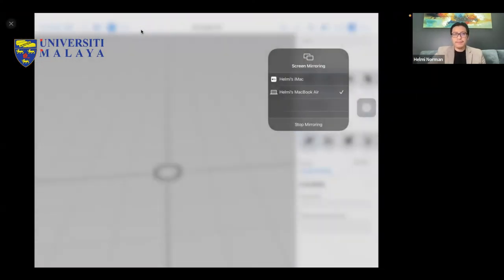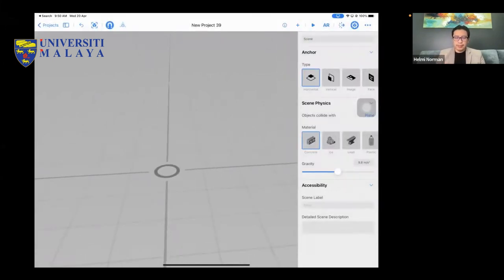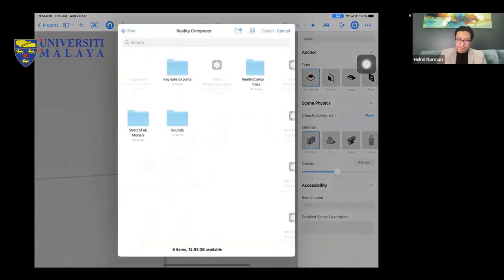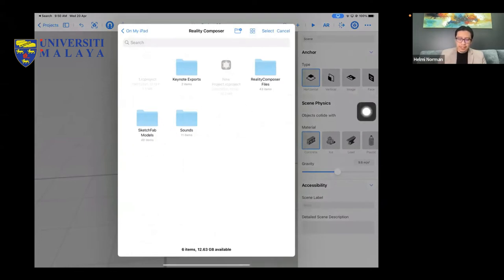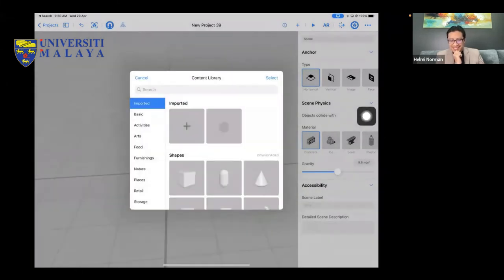Now let's go back to my iPad. So now we have the content, the OER from Creative Commons just now, attributed through sketchfab.com. So how to use it? Click plus, and I have imported the stuff. It's actually here, Sketchfab model. I have several that I already downloaded. So here, the bird from earlier.